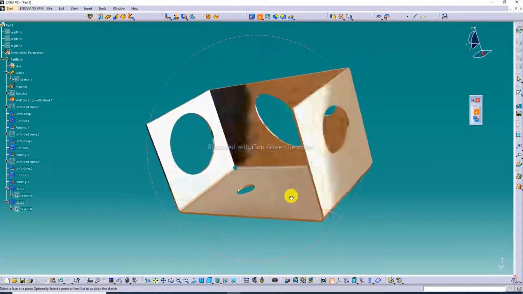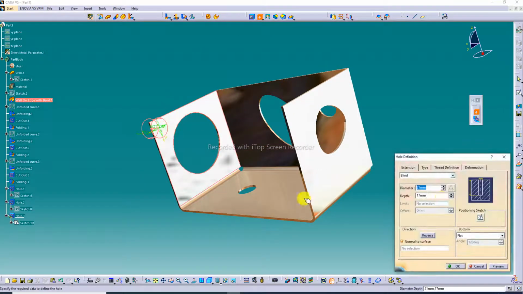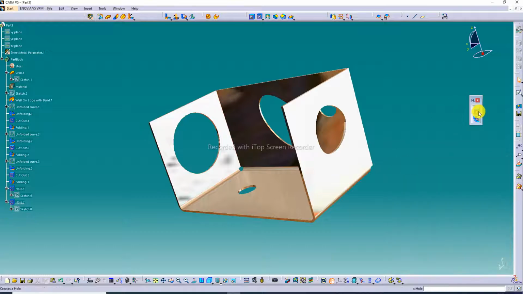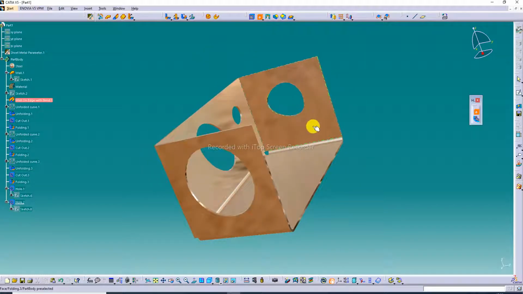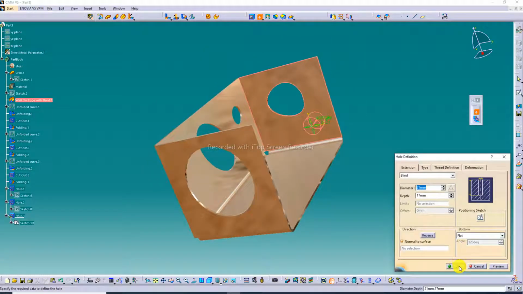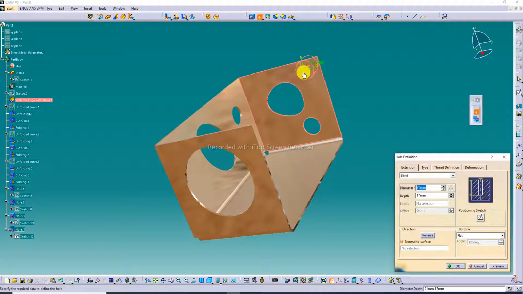This hole is also correct. This hole is created here. This hole is created here. This hole is also created here.